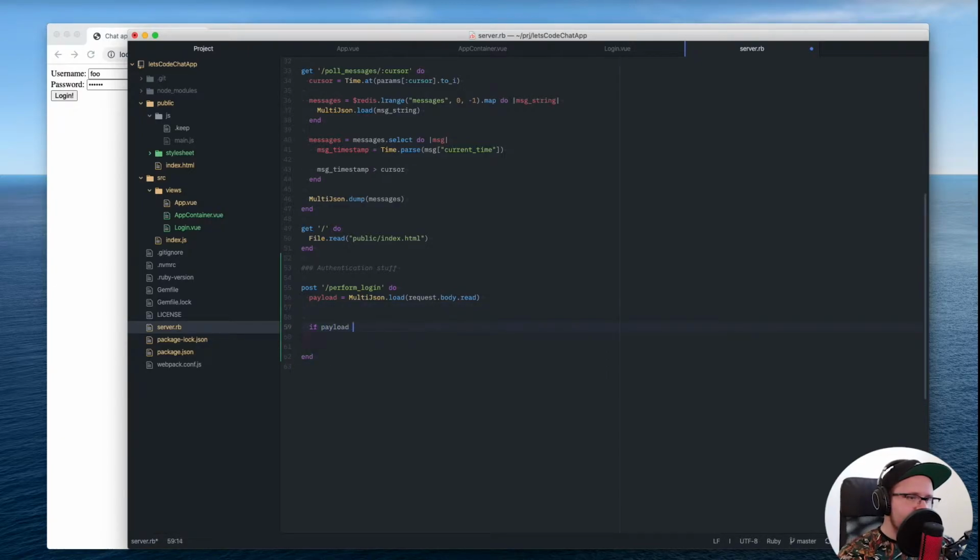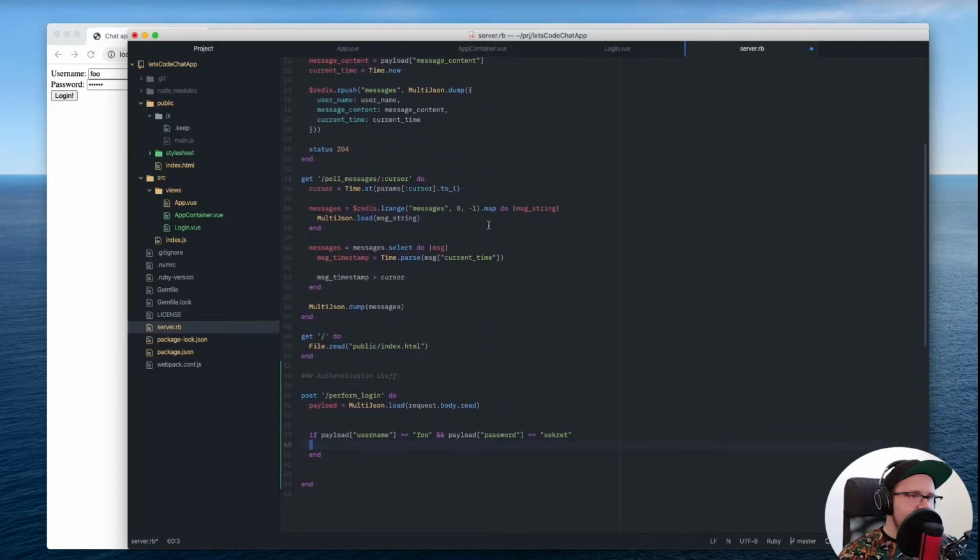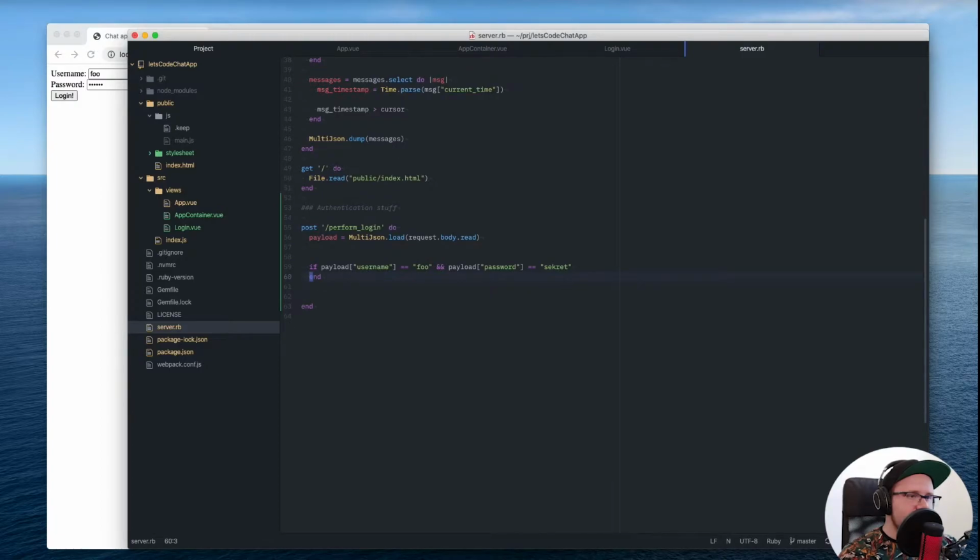I'm just going to say that if payload username equals foo and payload password equals secret with a K, then the response for this is going to be a JSON payload, which is going to be status login success, and I'm going to say token.